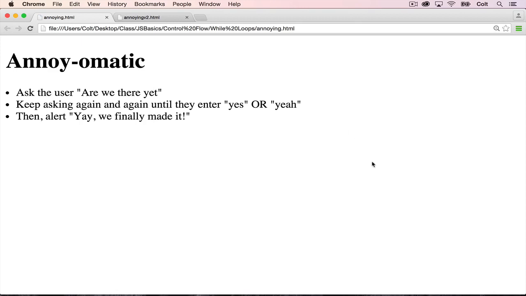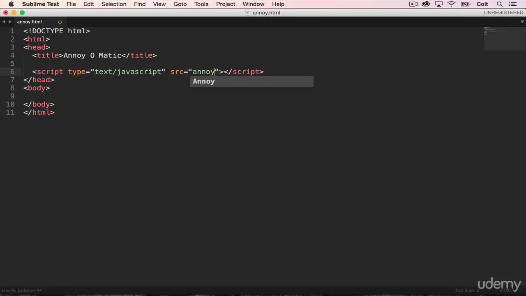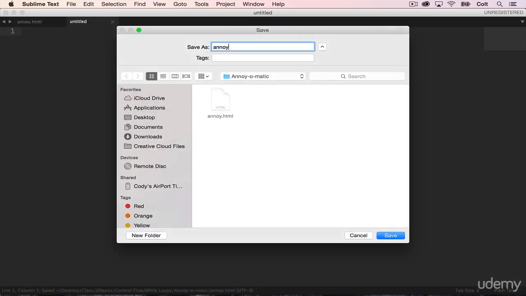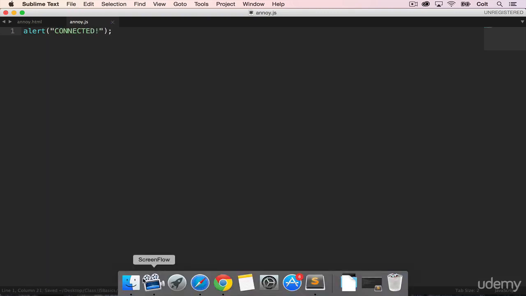So to get going, we need to have a file with our HTML. And I just called mine annoy.html. And then we're going to add in our scripts tag. And then we'll need to make the file. So let's call this annoy.js. Let's make our new file annoy.js in the same directory. And I always like to add my alert connected just to make sure. So now let's open up our version. And we won't see anything on the page, but it should say connected.